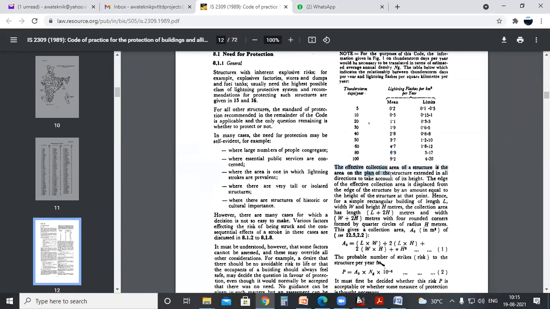The effective collection area of a structure is the area on the plan of the structure extended in all directions to take account of its height. The edge of the effective collection area is displaced from the edge of the structure by an equal amount to the height of the structure at that point.